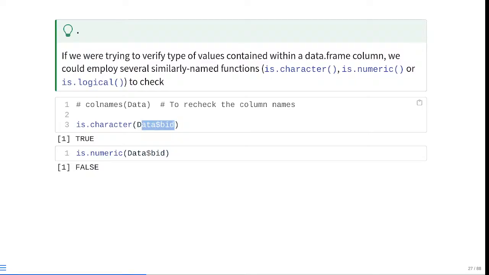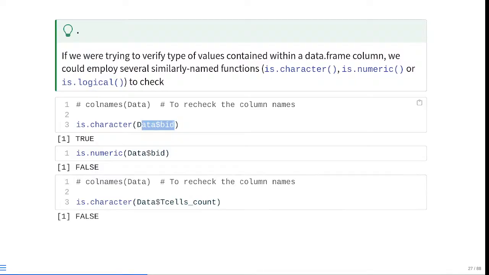However, if we had done the same exact thing but used the is.numeric function, checking the bid column, which corresponds to the specimen IDs, it's going to come back as false because there are character values present. A similar story happens if we check the T-cell count. Using the little $ sign accessor within data, we're looking at the T-cell count column. But when we check to see if the values within the count column are character values, we can see that they're returning false, meaning they're likely numerics of some form.